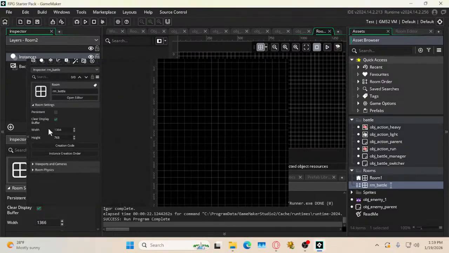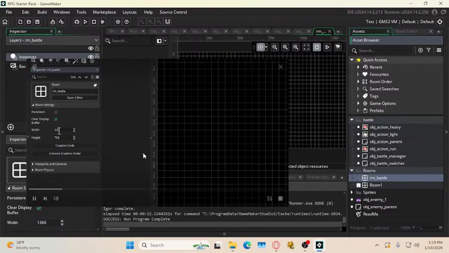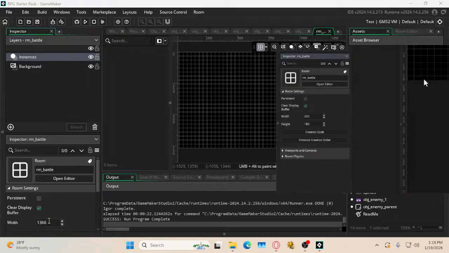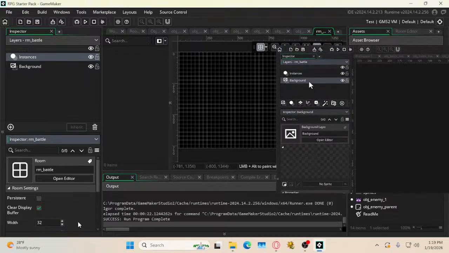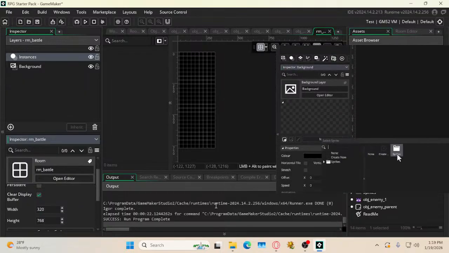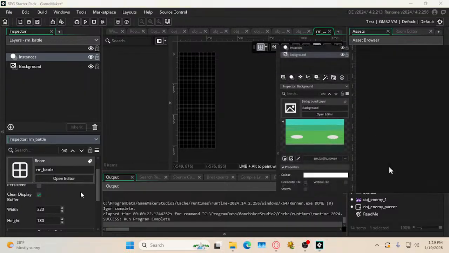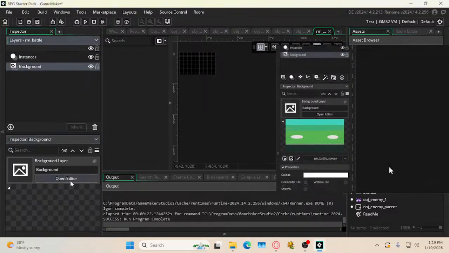In the inspector, let's set the size of the room to 320 by 180, which is the size of our camera in the game. In the layers panel, open the background layer and set the sprites to the battle background from the turn-based folder. That's done.